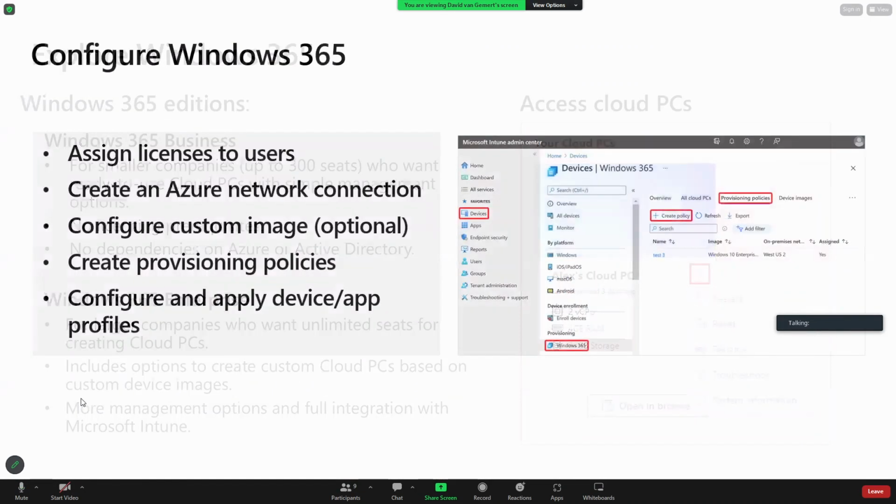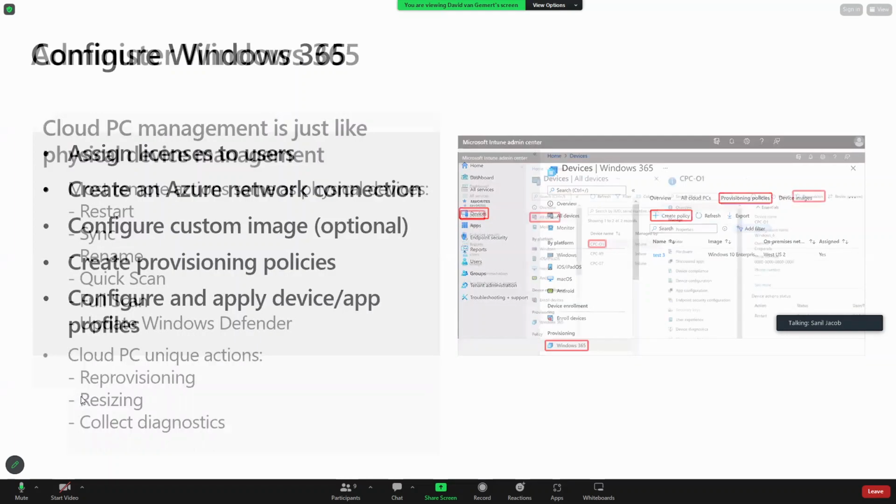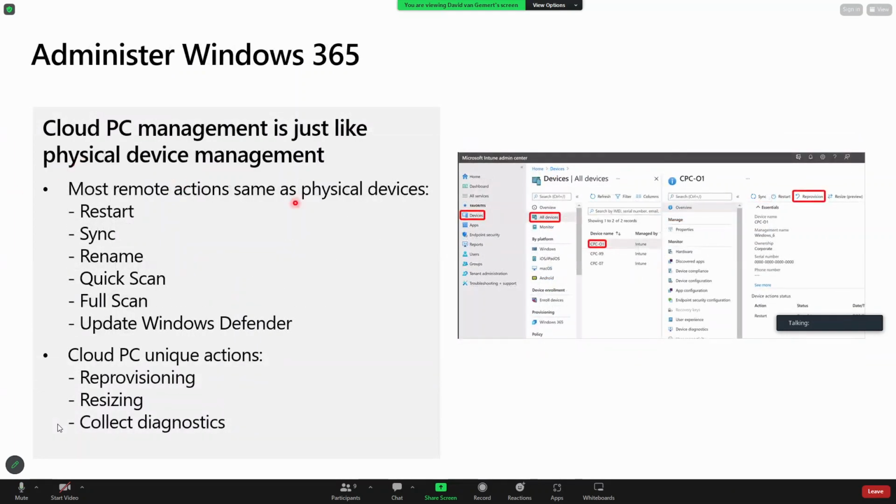Yes, go ahead. Well, you can choose whatever image you want, and you can put your own image on as well. So you can do it with Windows 10, do it with Windows 11, or you can do it with your own bespoke image.